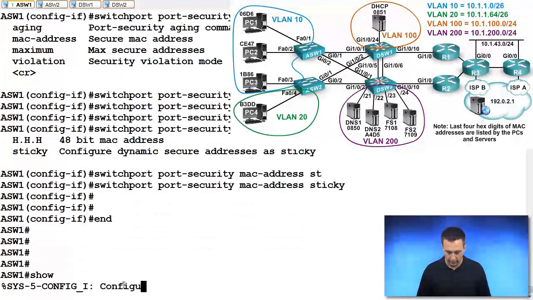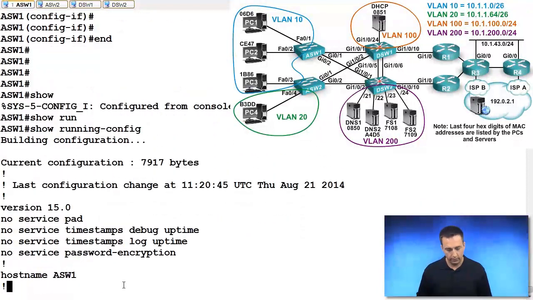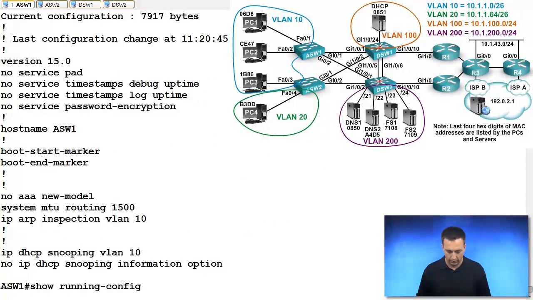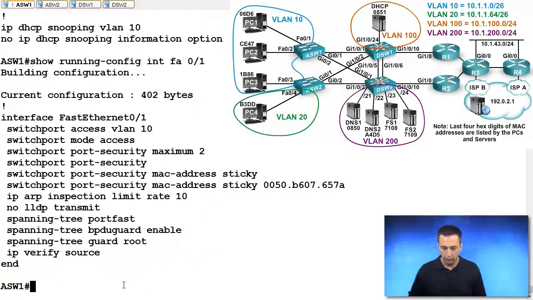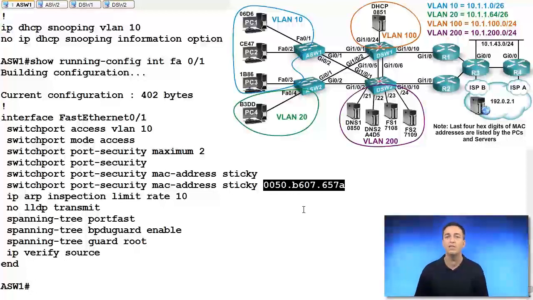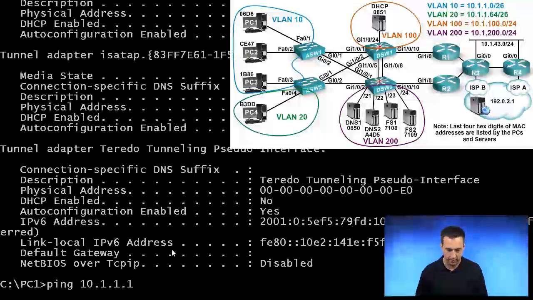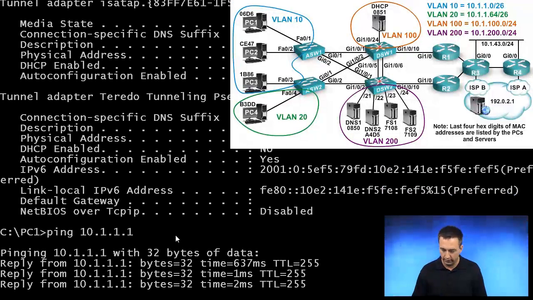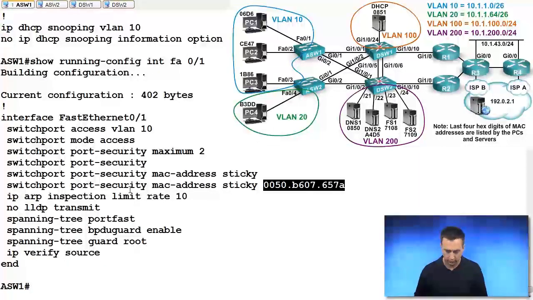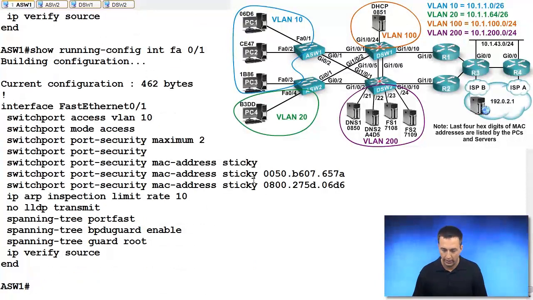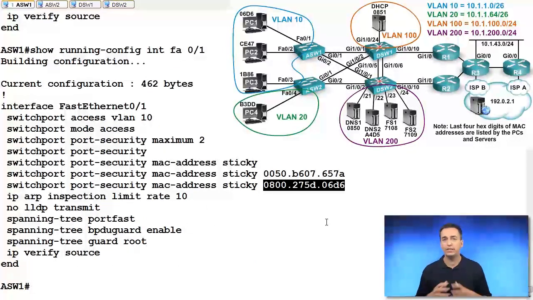So if we look now at the running config, let's be a little more accurate, show run interface fast Ethernet 0/1, we'll see that we've already learned one of the MAC addresses using the sticky feature, 657A. Let's generate a little bit of traffic from PC1. We'll go to PC1 and ping the default gateway. So we have access to the default gateway. Go back to ASW1. Let's look at the running config now for fast Ethernet 0/1. There is the MAC address of PC1. So they were successfully learned.